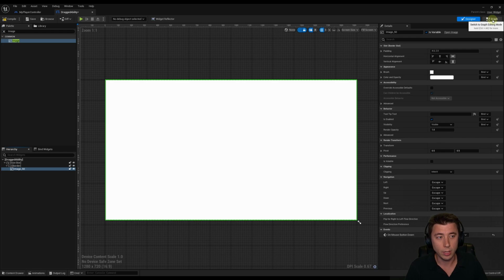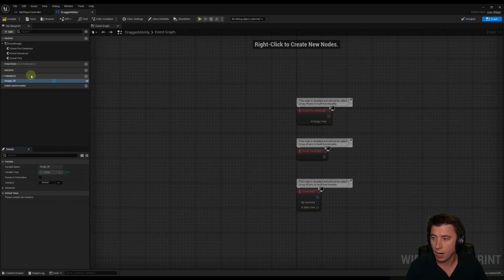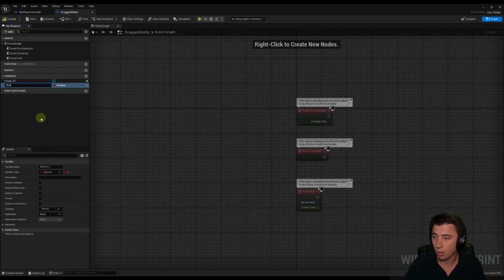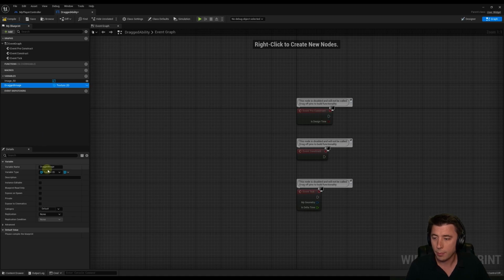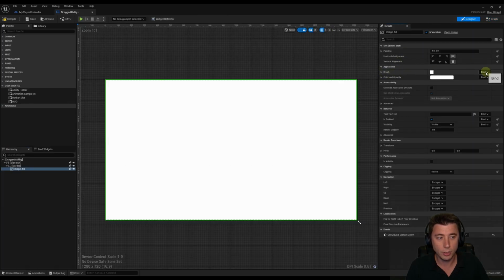So we got to go over to the graphs tab and we got to create a new variable. So under variables here, I'm going to call this dragged image. And the type is going to be a texture 2D, Texture 2D object reference. And we got to make sure to make this instance editable and exposed on spawn. And then we can go back to the designer tab, and then for our brush here, we can bind our brush to the dragged image. So we'll compile and save this, and we are all set here.